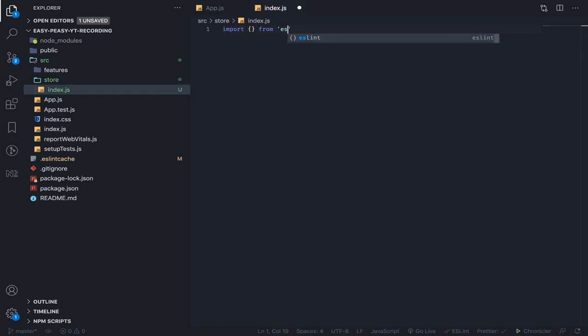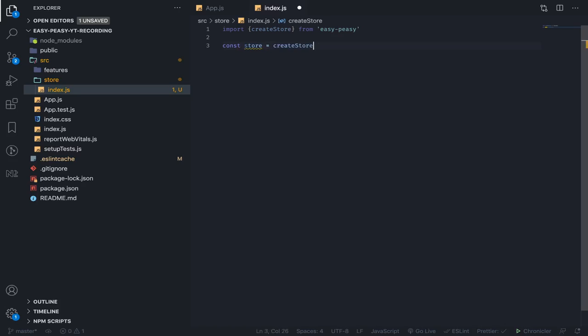So let's import from easy-peasy the createStore function and let's assign the returned value from it to a variable called store and just export that by default. And we will have maybe names like this. This will be an array, my name, then Border maybe. I will format the code and that's it.